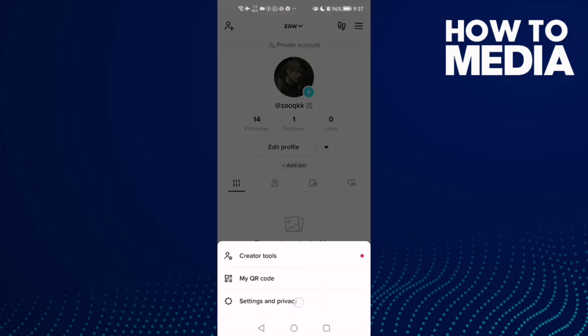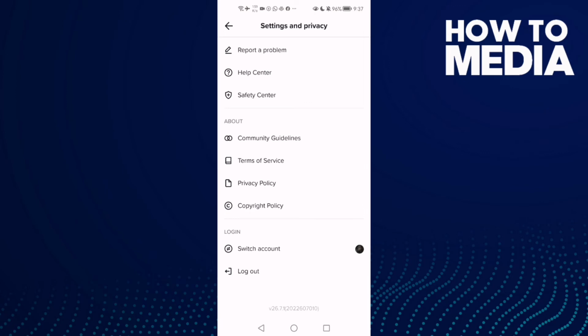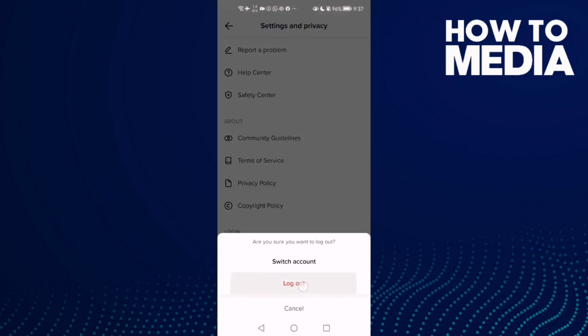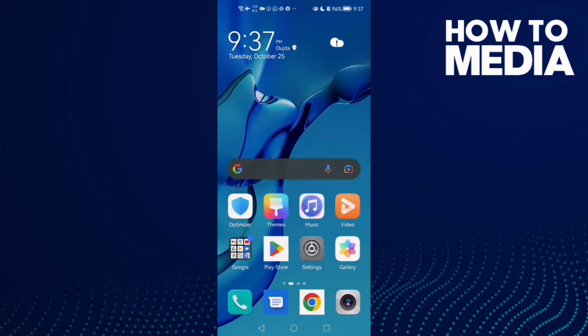If that doesn't fix your problem just go here and click history lines and then settings and privacy. Now just scroll down until you find logout, click on it and click logout and log in again, and then restart your phone and your problem must be fixed.